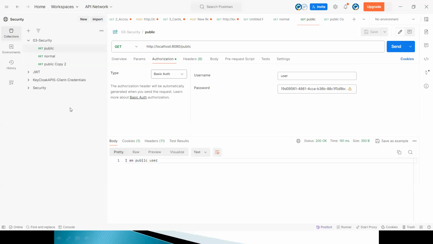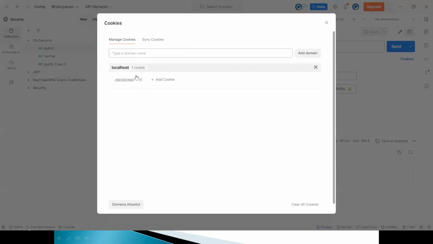Yes, correct. Explicitly, if you delete it, then a new ID will be generated. Whenever you talk about JWT token, the session ID is not applicable here. It can be stateless. We will not depend on the session ID, only on the token. Slowly, we are going to discuss advanced concepts anyway. That is fine.